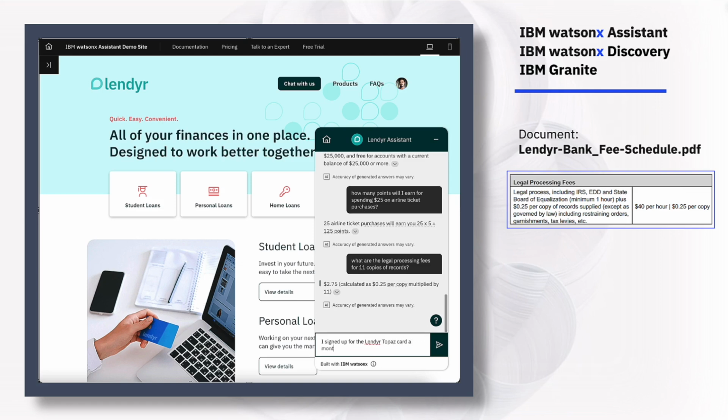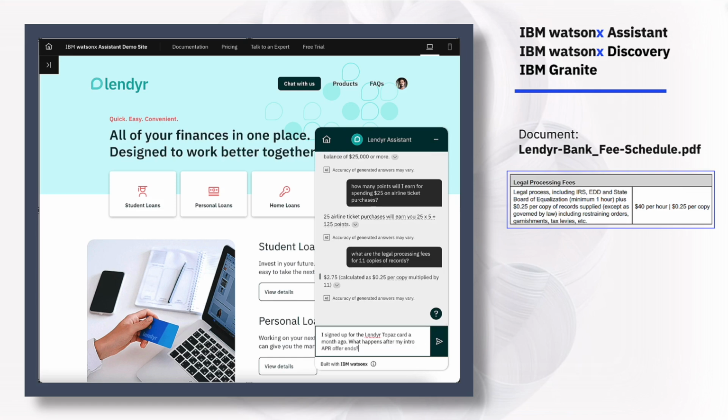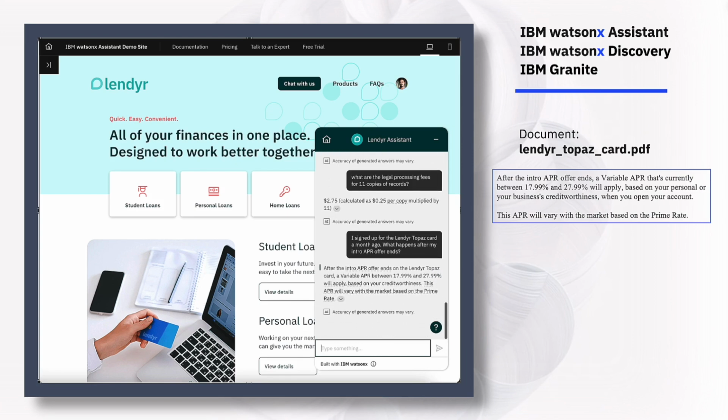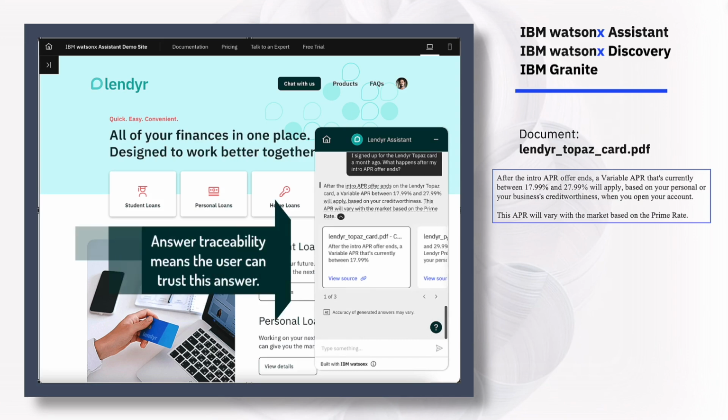Another question. I signed up for the Lender Topaz card a month ago. What happens after my intro APR offer ends? WatsonX Discovery found relevant search results in a couple of different passages in the Lender Topaz card PDF document.